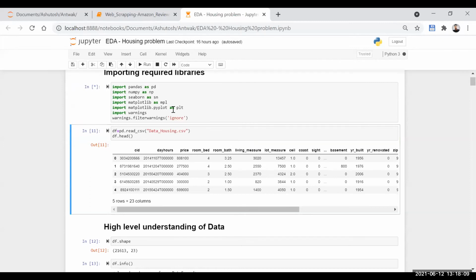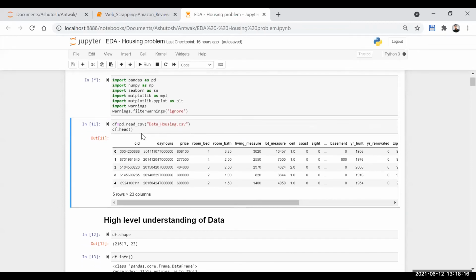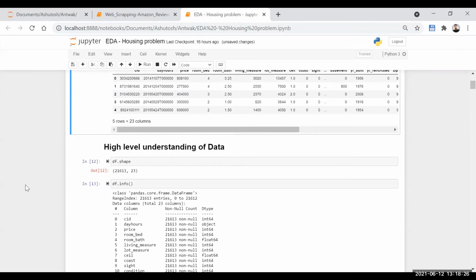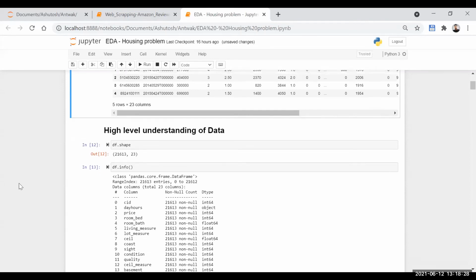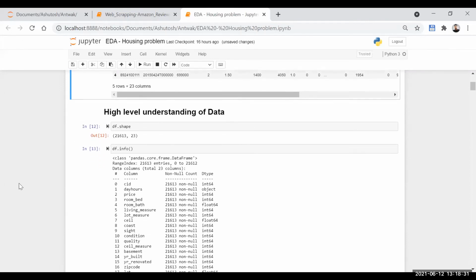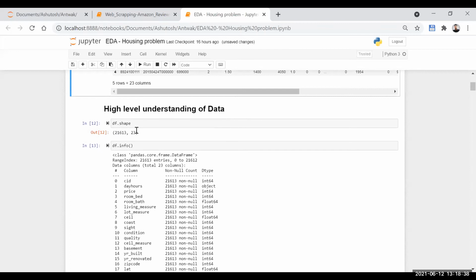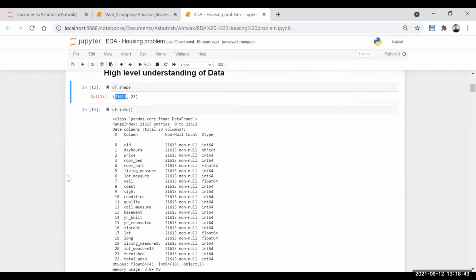It will take some time for processing if you are importing a lot of heavy libraries. And then you can have the data. For reading the data, you can just use read CSV and so on. Before moving into the final data, you need to understand the data. The shape will give you how many columns it has and how many records it has, and then the info.